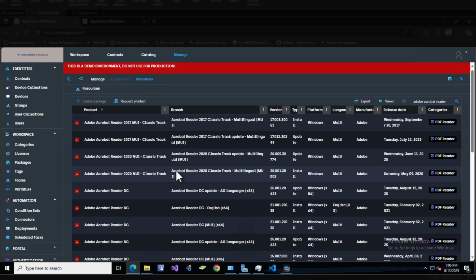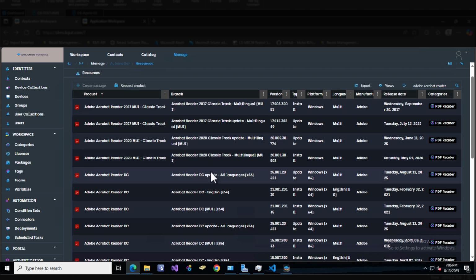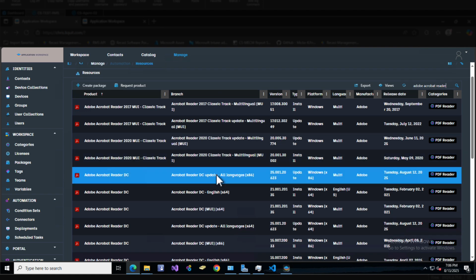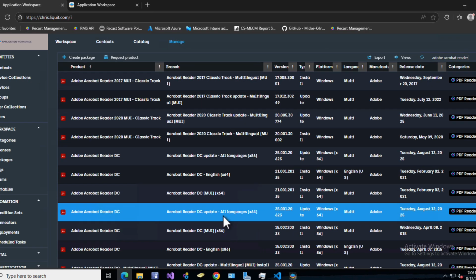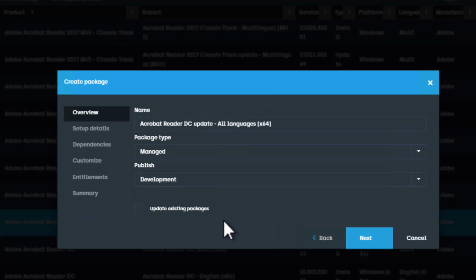In this case, Adobe packages are broken into two types, install and update. I want the latest version, so I'll select the Adobe Acrobat Reader DC Update All Languages x64 package, which is commonly used in my environment. Let's double-click the package to start the import wizard. Here, I can either accept the default package name or rename it.